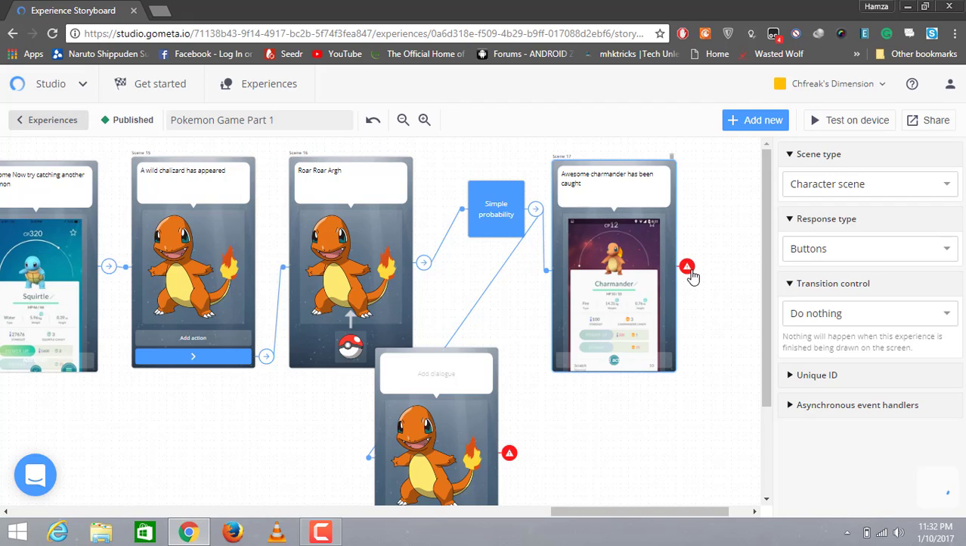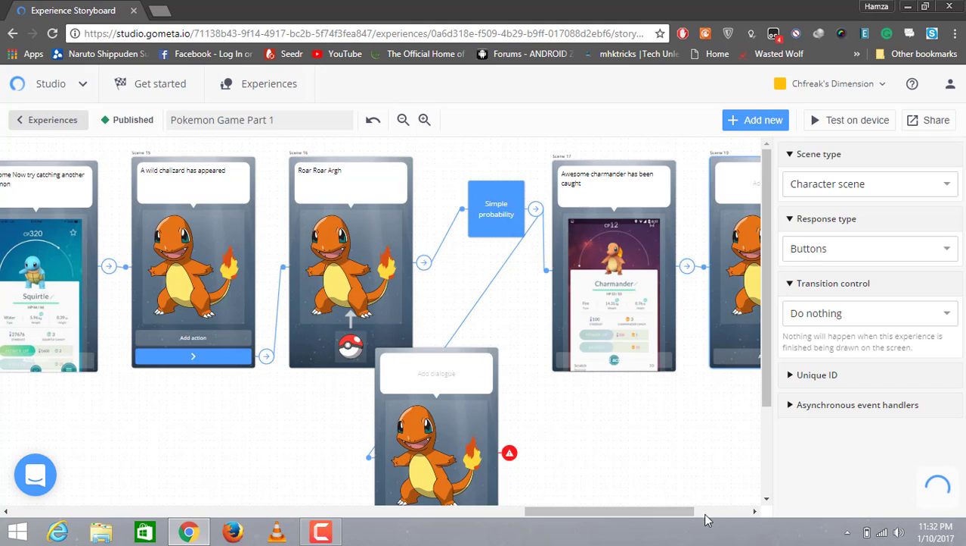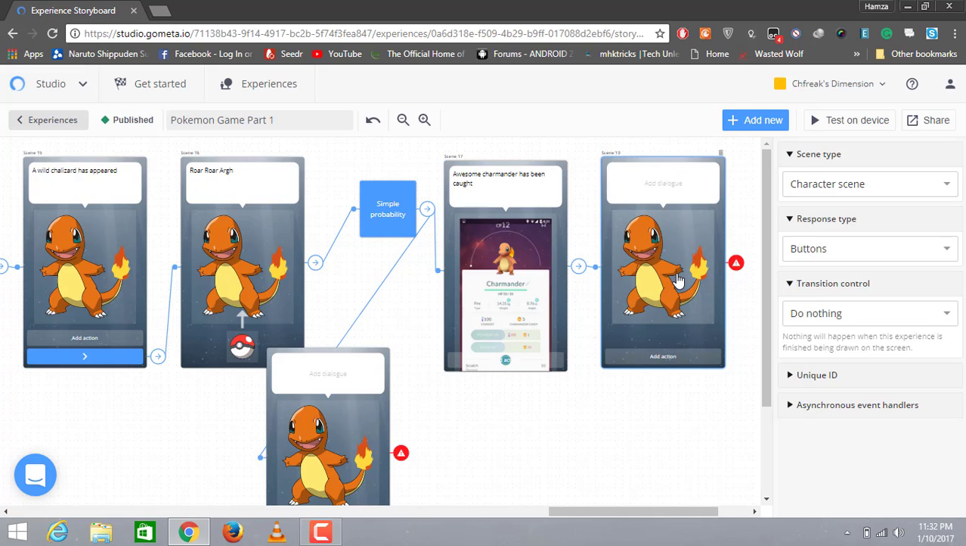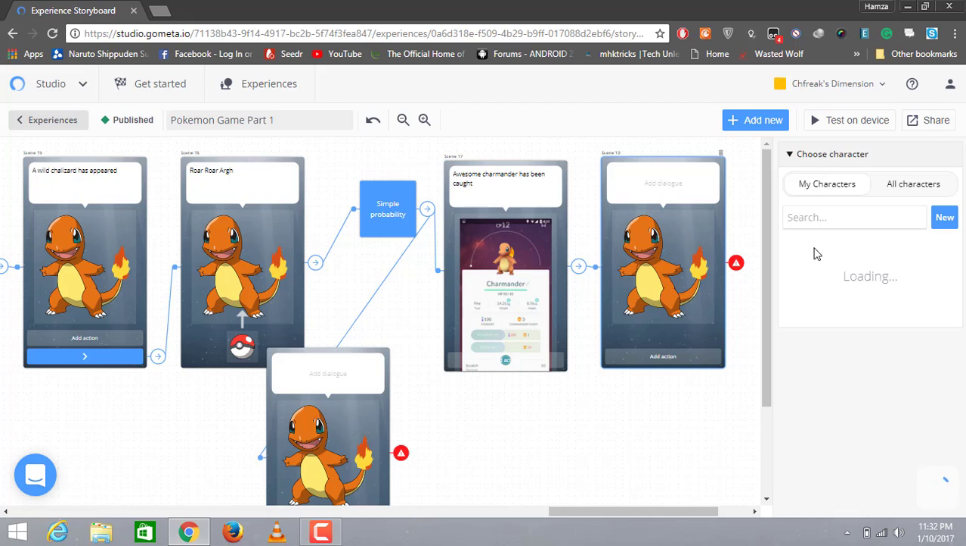I'm gonna add a new scene that will end this experience. Change do nothing to transition to scene. I'll bring Ash in now. And this will be a character scene. I'm gonna change the picture now. I'm gonna search for Ash, and there it is.